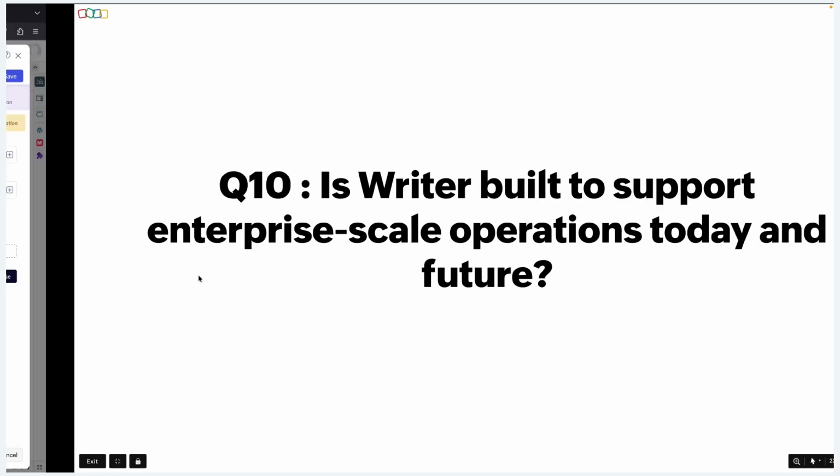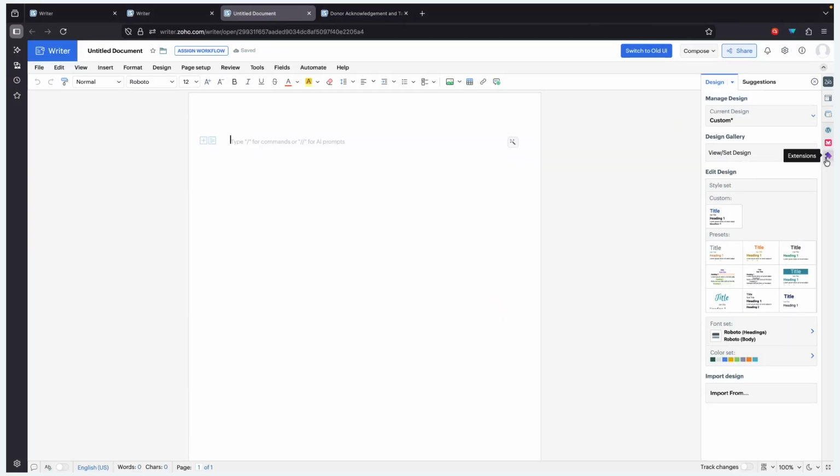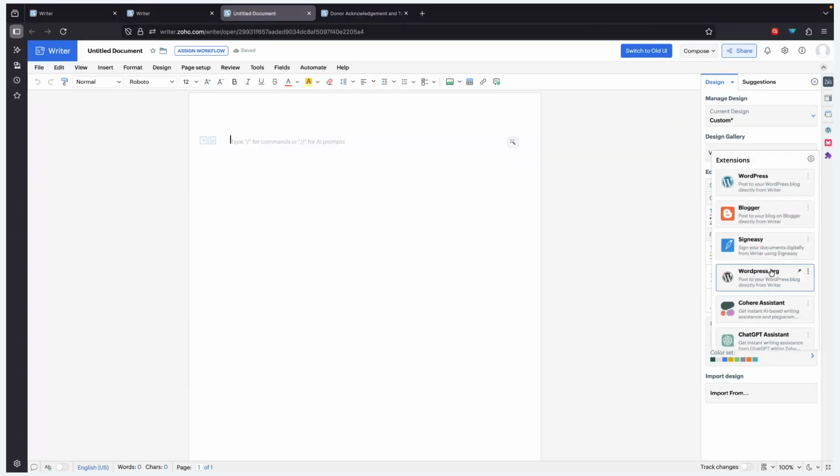So let me quickly show you how you can access extensions within Zoho Writer. Here on the left panel, you can simply select, and we have got multiple third-party extensions. And we also have an option where you can customize and build your own extension.